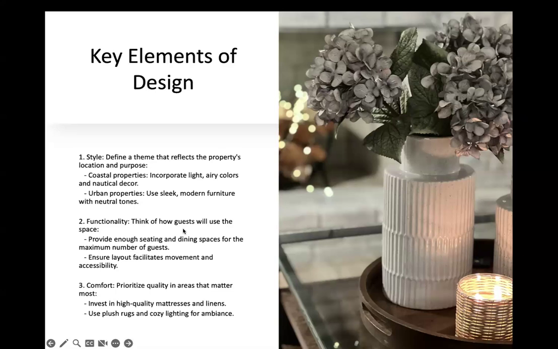Functionality, think how guests will use the space. So you want to provide enough seating and dining spaces for the maximum number of guests. Ensure the layout facilitates movement and accessibility. So there's a little rule of thumb that I use, I like to keep like 30 inches between maybe a piece of furniture and a wall, right? Because you want to make sure that people can get around places and they can walk through it. Yet you want to maximize it and put as much in there as you can and scale that furniture so that you're getting in those conversation areas.